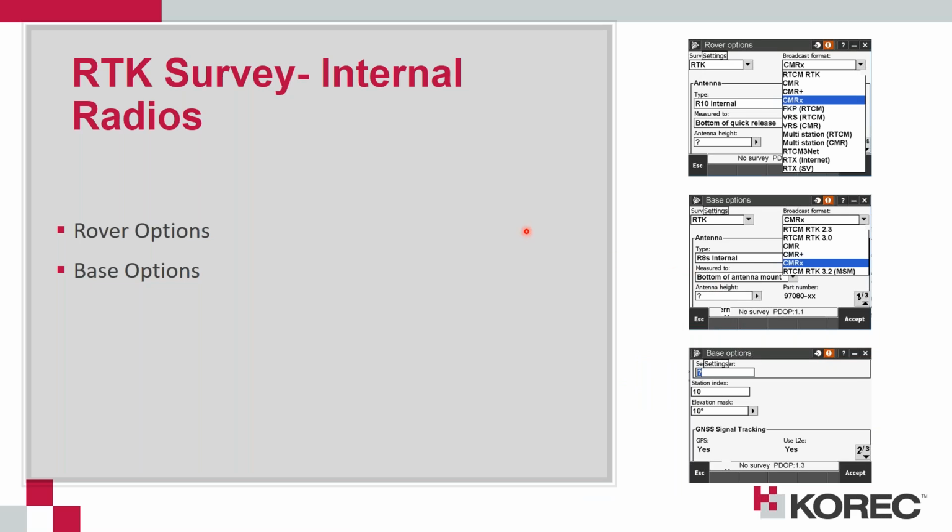When you go to your survey style on Trimble Access for your RTK survey style, you'll be presented with a number of options. We'll be very much interested in the top 4 options, which are rover options, base options, rover data link, and base data link. So let's go through them one by one here. On the right hand side, you will see the rover options and base options. Let's see what the most appropriate settings are for our combination of receivers.